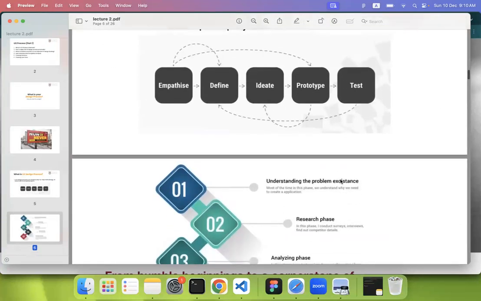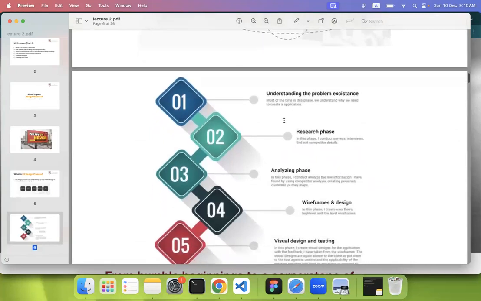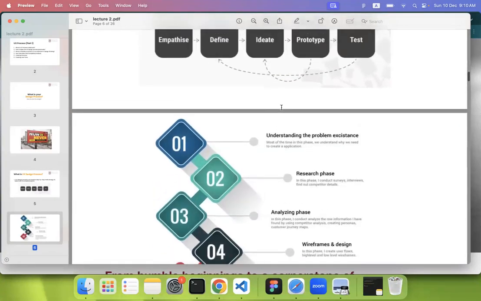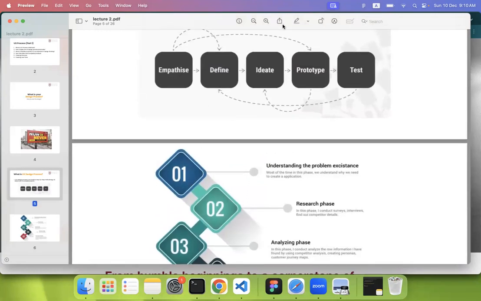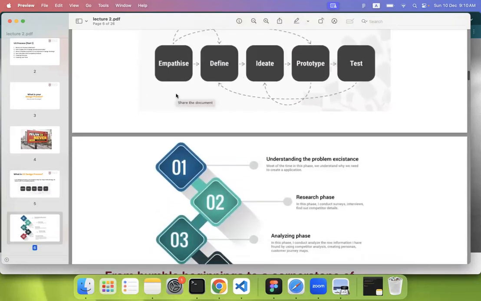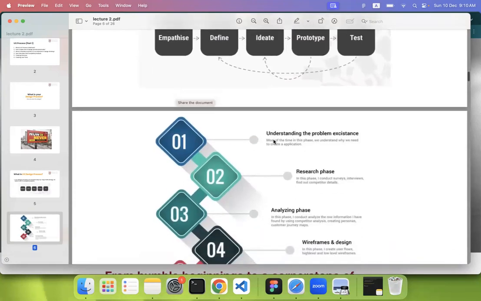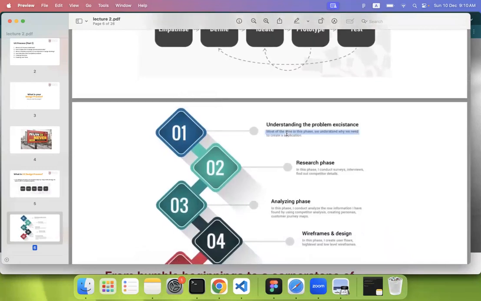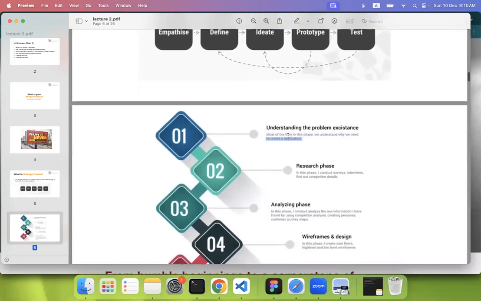So here is the process in detail. Number one, we have to understand the problem existence. Most of the time in this phase, we understand why we need to create an application. If you have a project idea or a project proposal from a client, and you don't know why you are going to develop this application, it is not a good scenario to start with. So you first have to understand why we are doing this project and for whom, before you start a product.